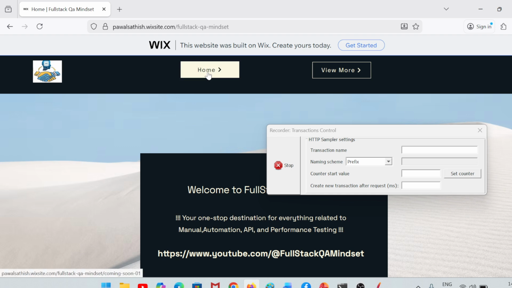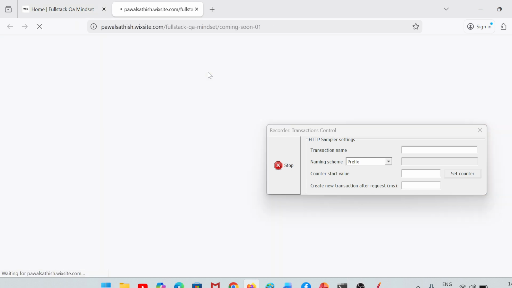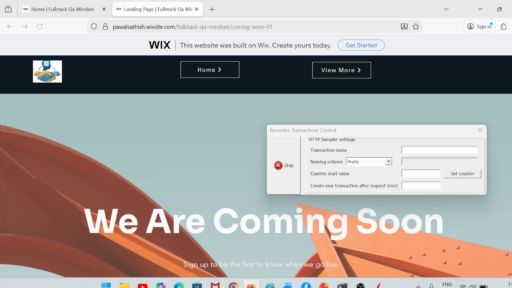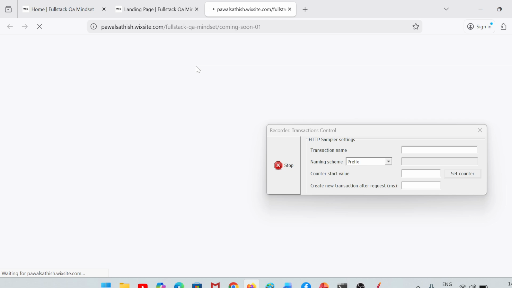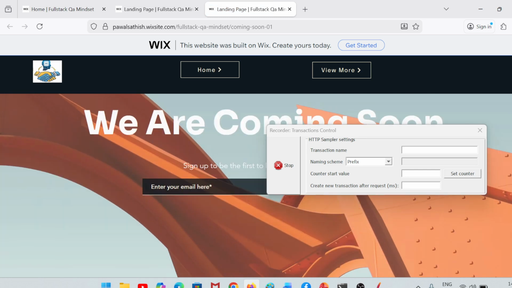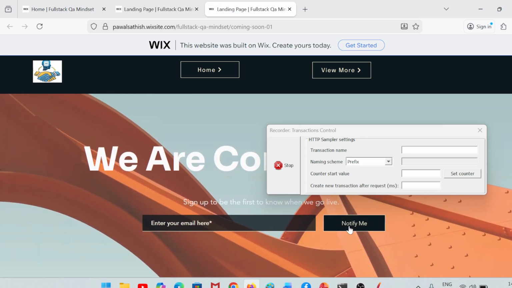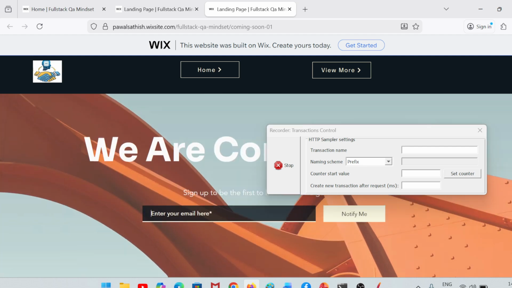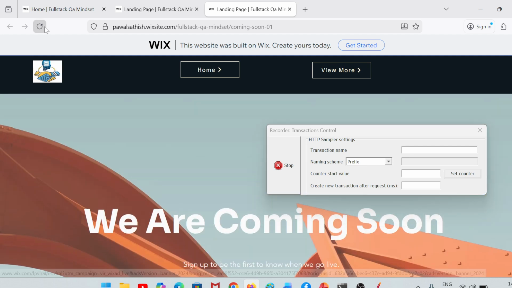Now I am going to click on the home screen. Okay, and this is the response I got: request and response, we are coming soon. Then again I will click on home. Okay, same, it's there. And if I click on notify me, okay, the response is not there. Let me refresh it and stop the recording.